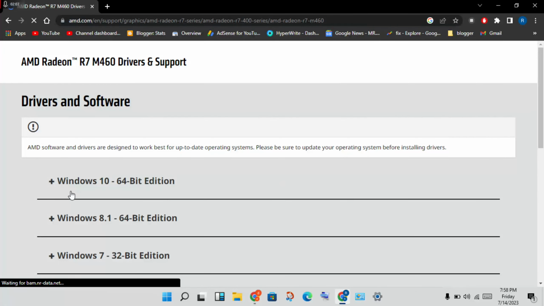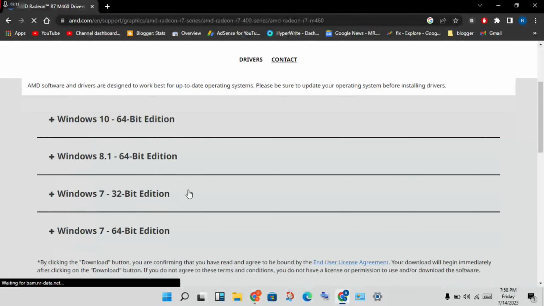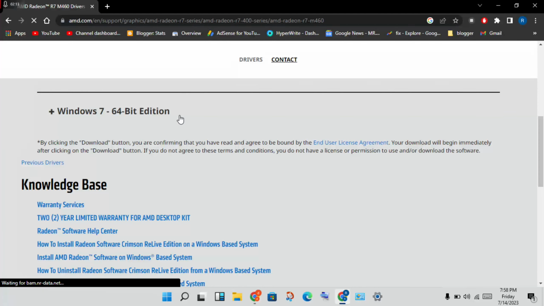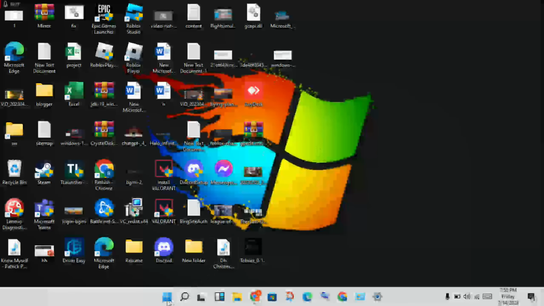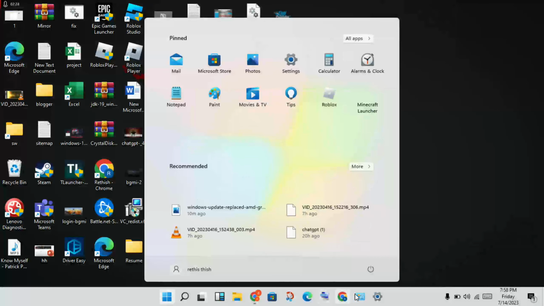Then after submitting, you will select Windows 10, Windows 8, Windows 7, 64-bit. Then you will click to get it installed. Okay. Then after installing, you will click the Windows icon and restart your PC or laptop.